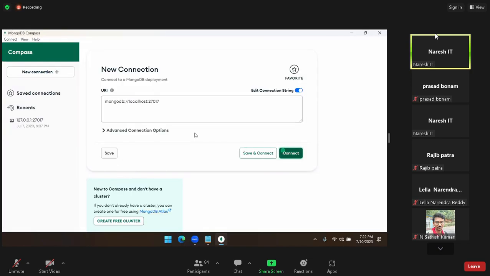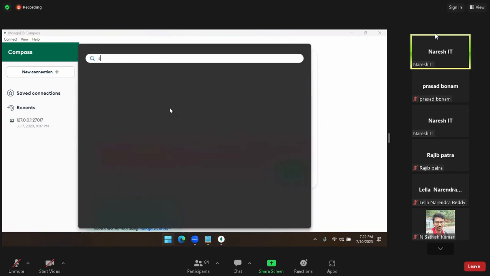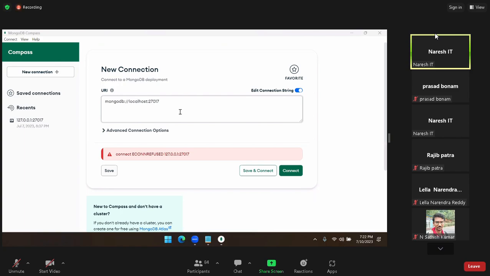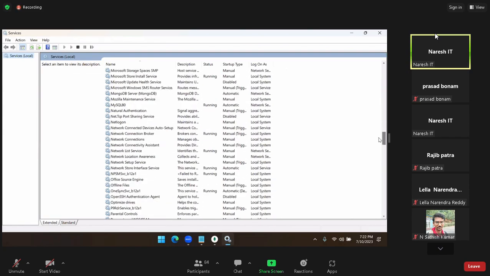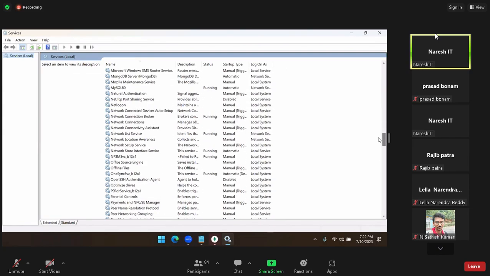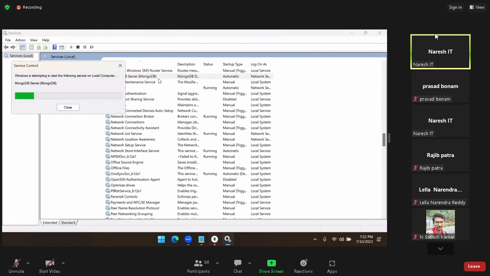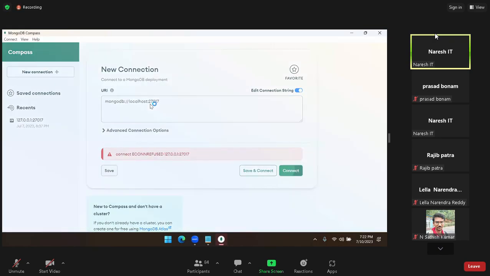So we will connect, connection string. It is unable to connect means services. In the services, we will start the server. MongoDB server. It is not running. We will start. Once it is running, we can connect.